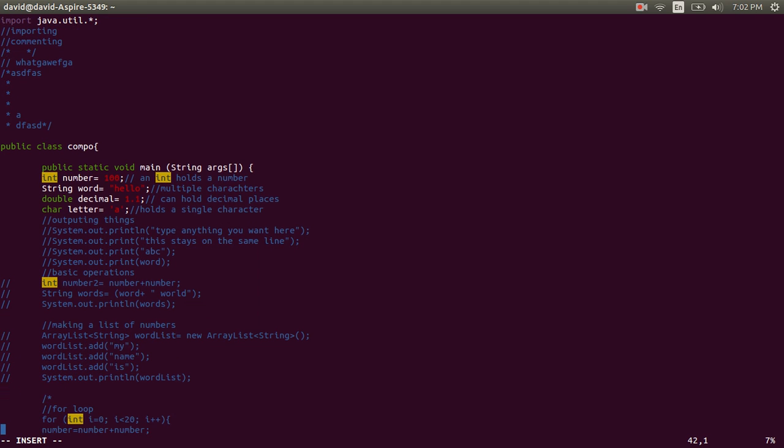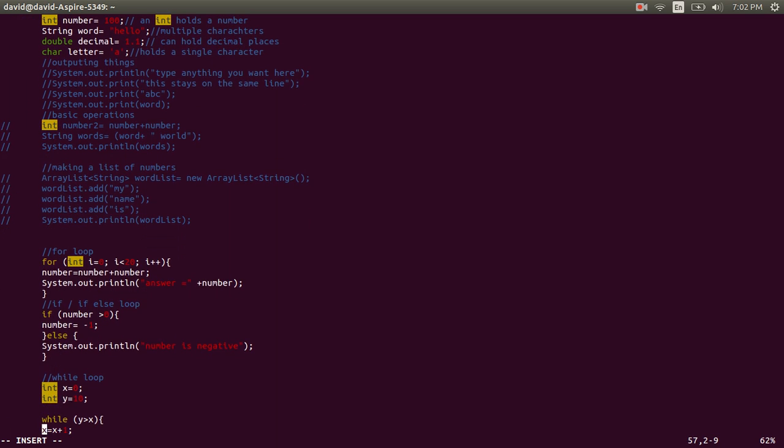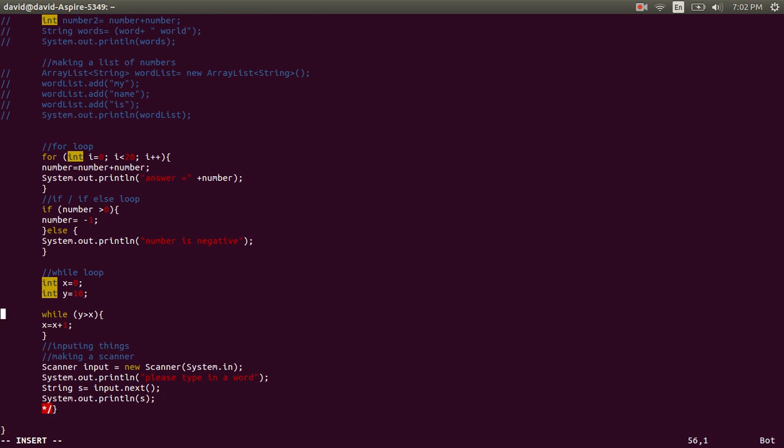Okay. So, onto the loops. I have an example of each of the main loops that you're going to see. The first one I wanted to show is a for loop. Let me go down one sec.